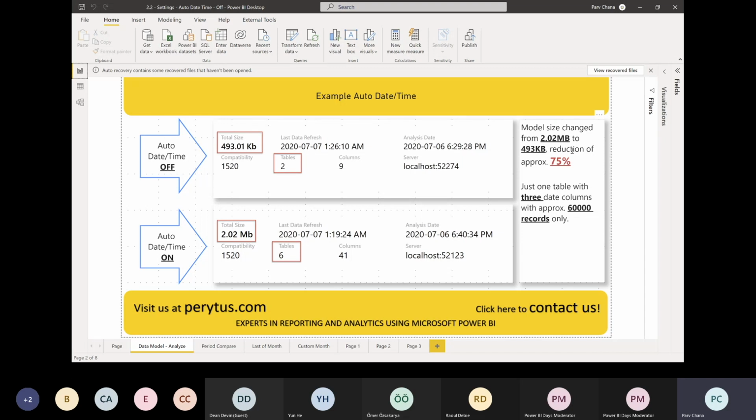And then they said, okay, what can we do, should we use direct query and all that fun stuff? When I looked at the model, there were around 25 different date columns across all the different fact tables. That was the first thing. So many hidden date tables were being created.